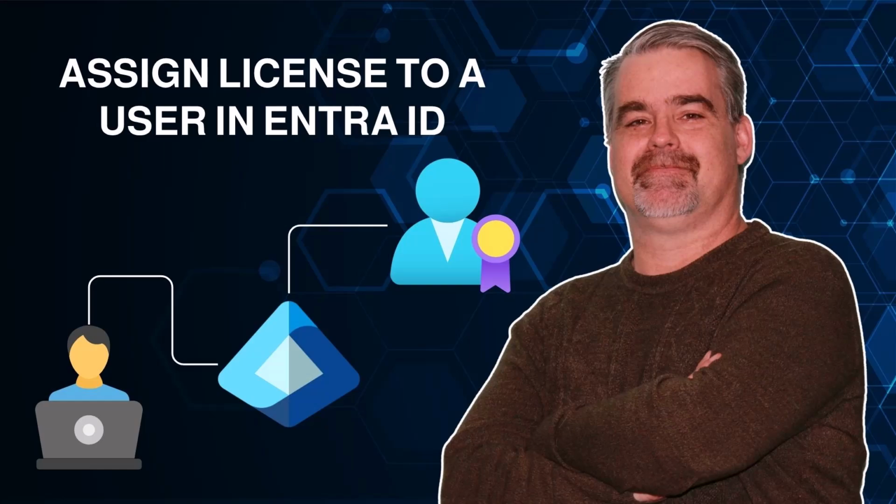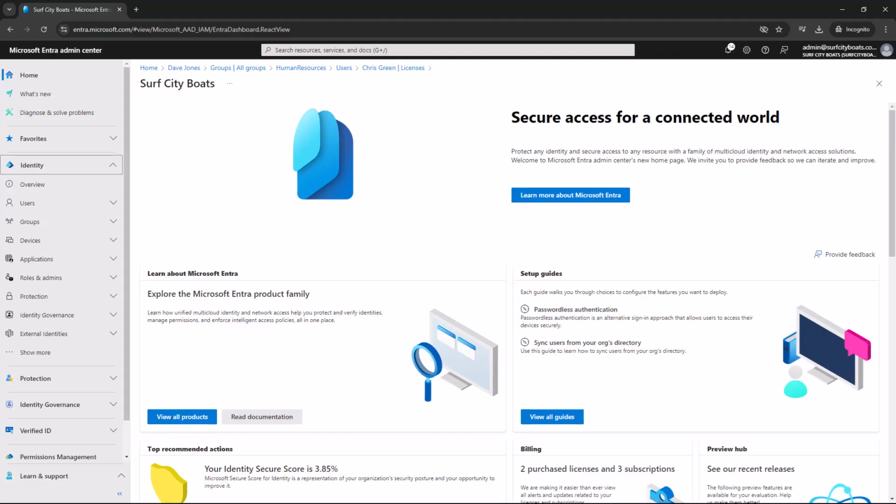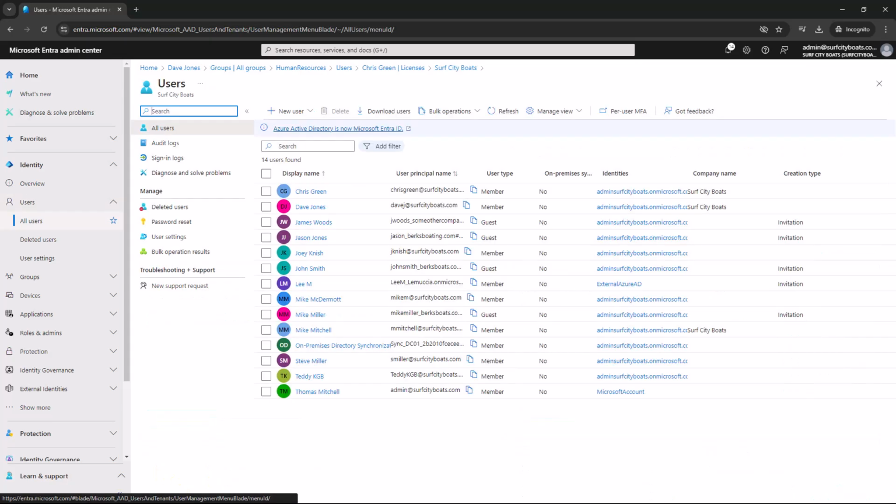In this lab, you'll assign a license to a user in the Microsoft Entra Admin Center. You'll begin by clicking the Identity dropdown. Once you've expanded the Identity section, you'll click the Users dropdown to display available user management options. Next, you'll click All Users to view the full list of users in the tenant.